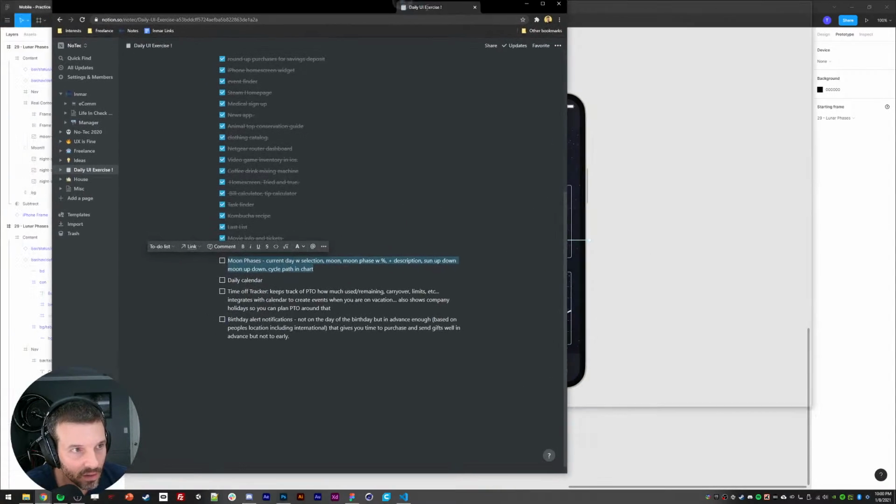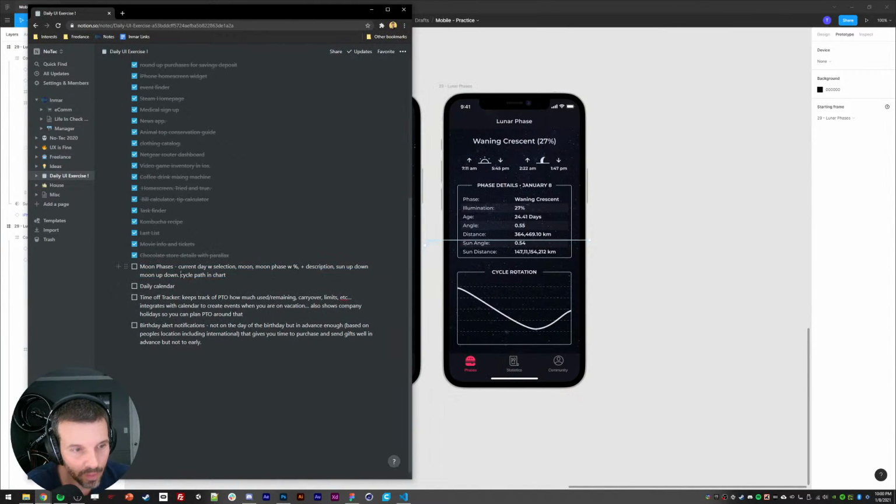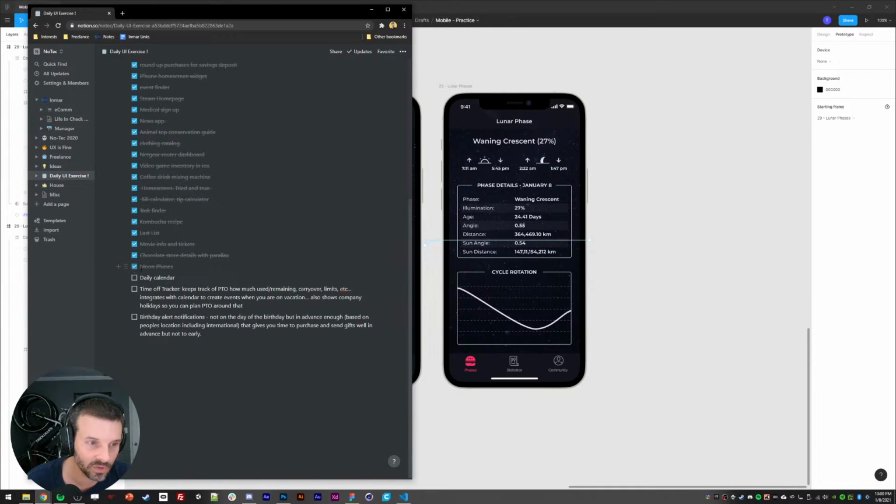So yeah, I was definitely demotivated when I was starting this, but I think lunar phases was a great success. That was a lot of fun.